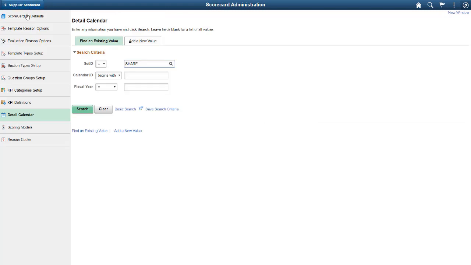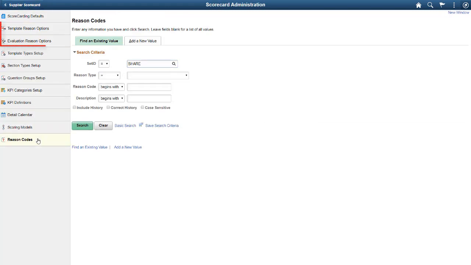If you plan to turn on reason tracking in either the template reason options or evaluation reason options setup pages, then use the reason codes page to define reason codes for your scorecard related reason types. For more information on scorecard reason types, refer to the additional resources section of this spotlight. In the previous segment, we've covered all the setup and configuration pages available from the Scorecard Administration Navigation Collection.